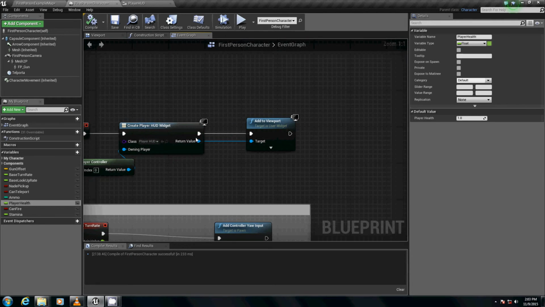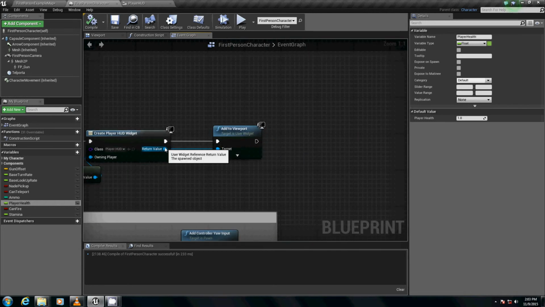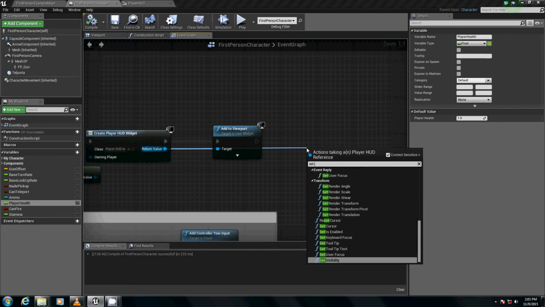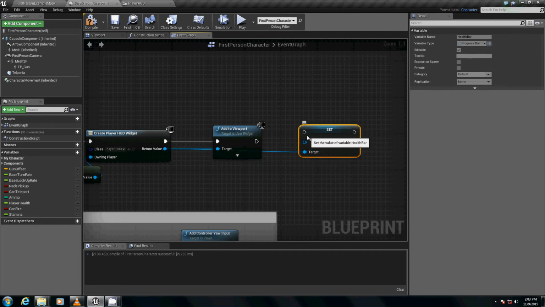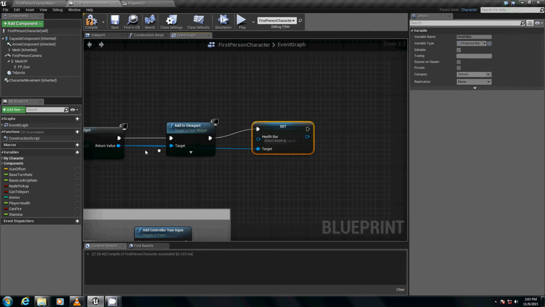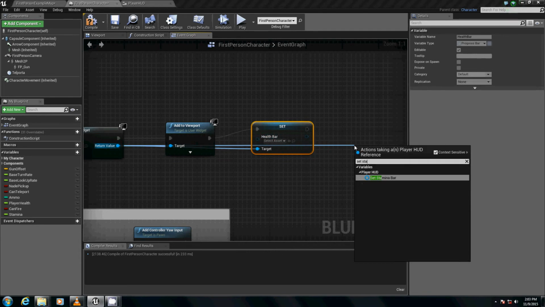Okay, so now we have all of this set up. Does that mean we're going to see it? We still have to set the HUD first. So how do we do that? Simply put, for our create player HUD widget, we want to drag out the return value, and we want to set health bar, and that gets plugged in here. And then we drag this out again, and we have to set stamina bar.